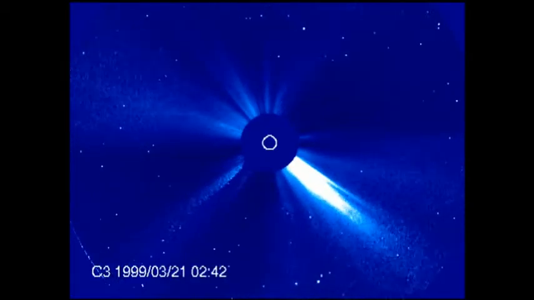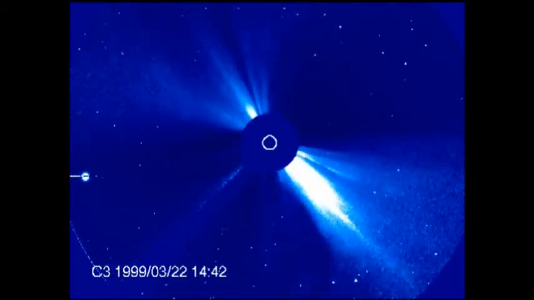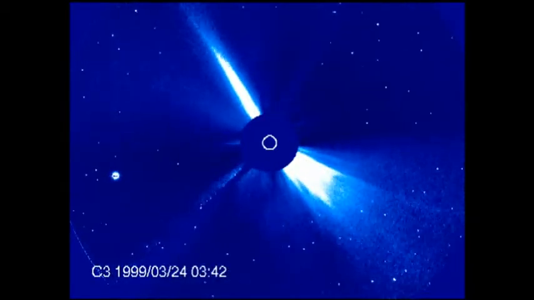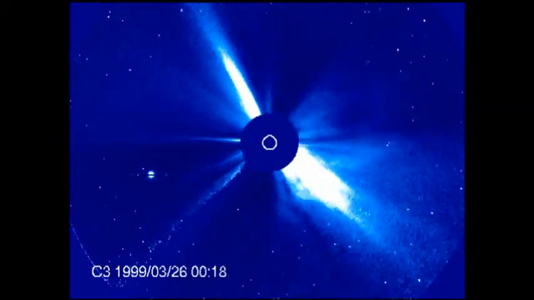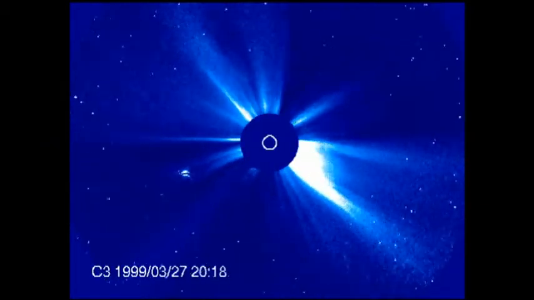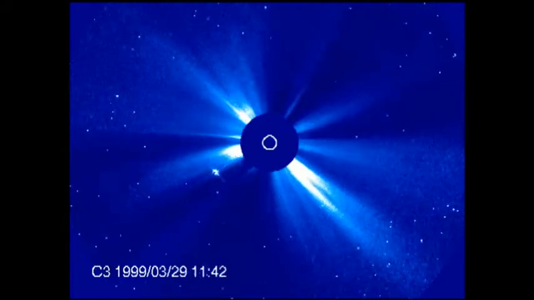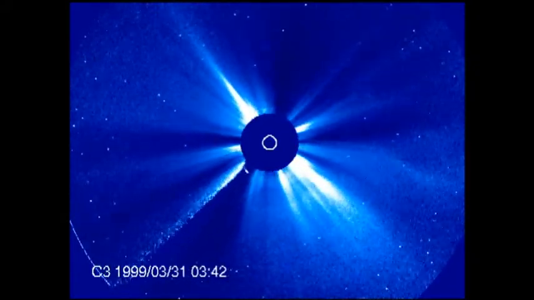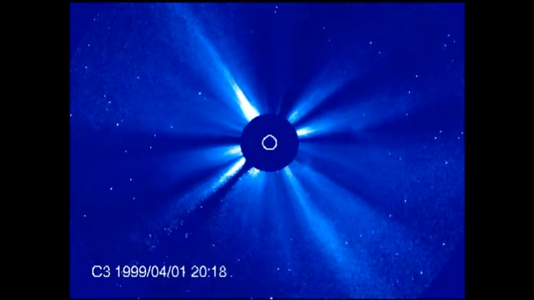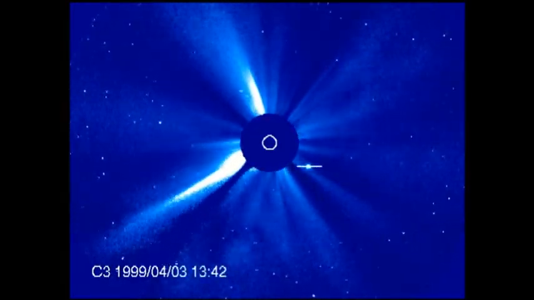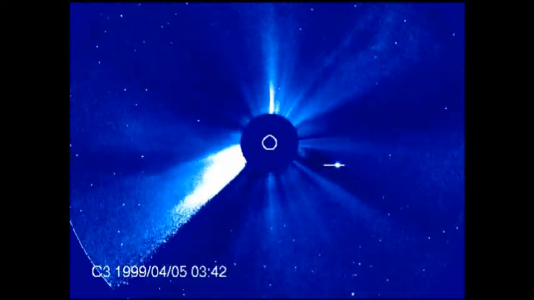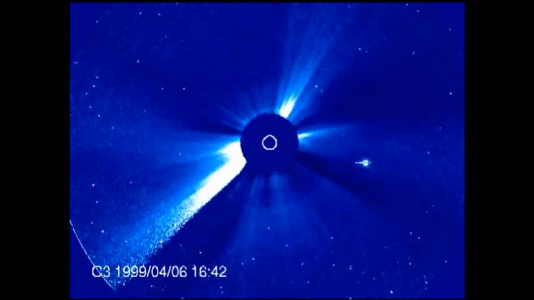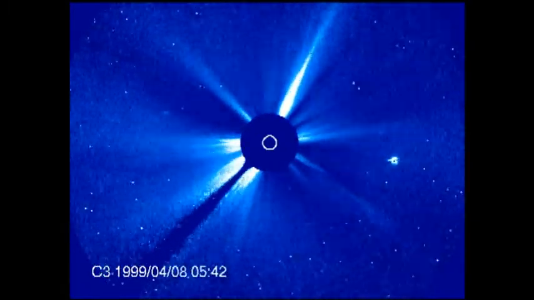If we string a whole bunch of these images together, we can make a movie. This movie shows a whole series of huge explosions coming off of the Sun called coronal mass ejections, and the bright object going across the field of view is Venus. I must admit I never get tired of looking at movies like this. The coronal mass ejections are just so spectacular. And they of course cause geomagnetic storms if they hit the Earth, so they're of importance to our daily lives.